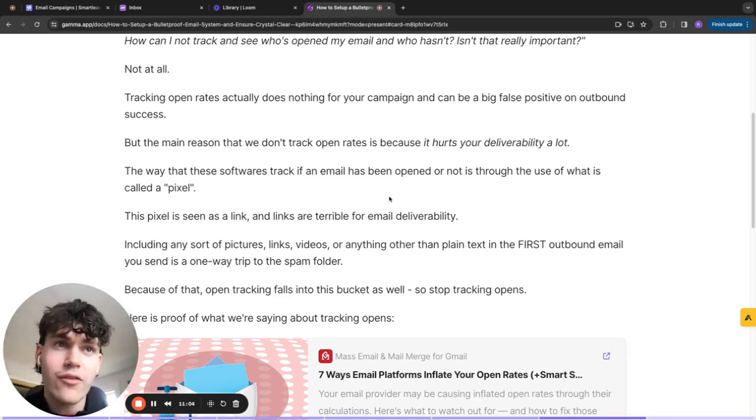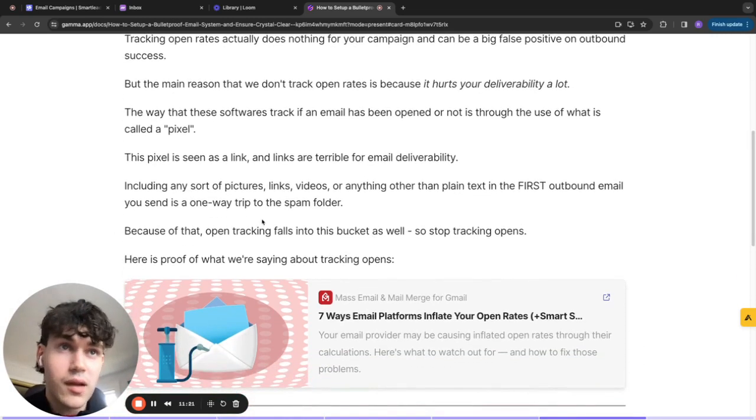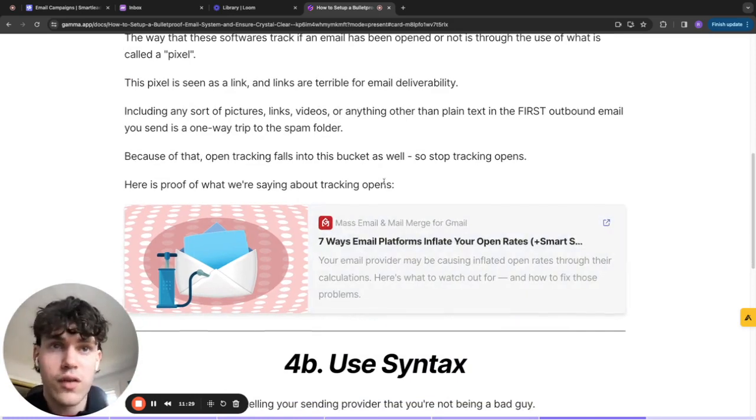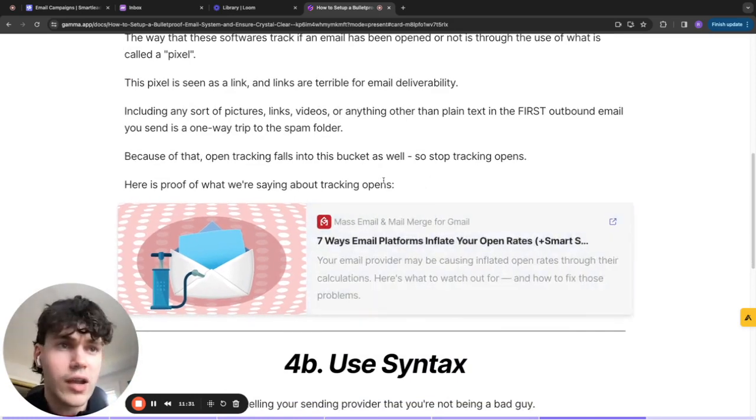And you don't want to ever have links, pictures, videos, anything like that other than simply plain text in the first outbound mail that you send. So you do not want to have tracking opens on this, because it does the same thing. It hurts your deliverability. You just don't want to do it. Because of that, open tracking falls into this bucket of being a link, so we don't track those. Okay. And if you want to read more and make sure I'm not just talking nonsense, I just found this article which confirms that belief.